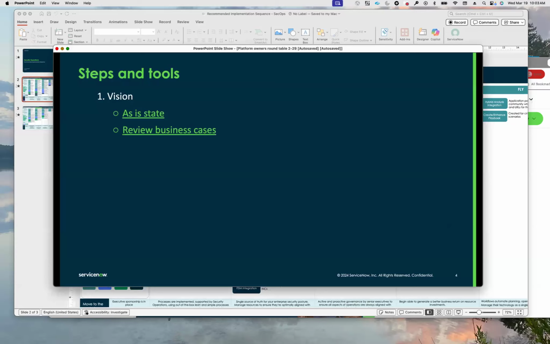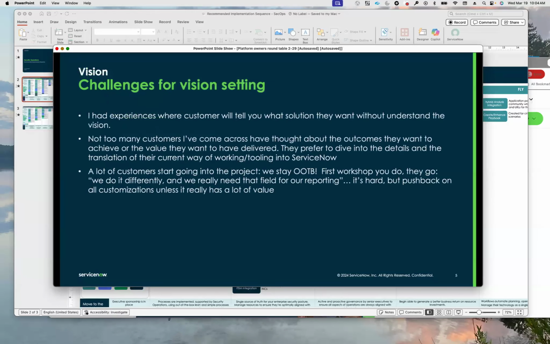Excellent. So we talked a little bit about the different tools that we have available for setting vision. And then we started talking about a lot of the challenges for vision setting. And so we talked about how customers often don't know where they're going, but they're ready to start. Everybody wants to be out of the box until they come up with something that they want to do that's not out of the box.